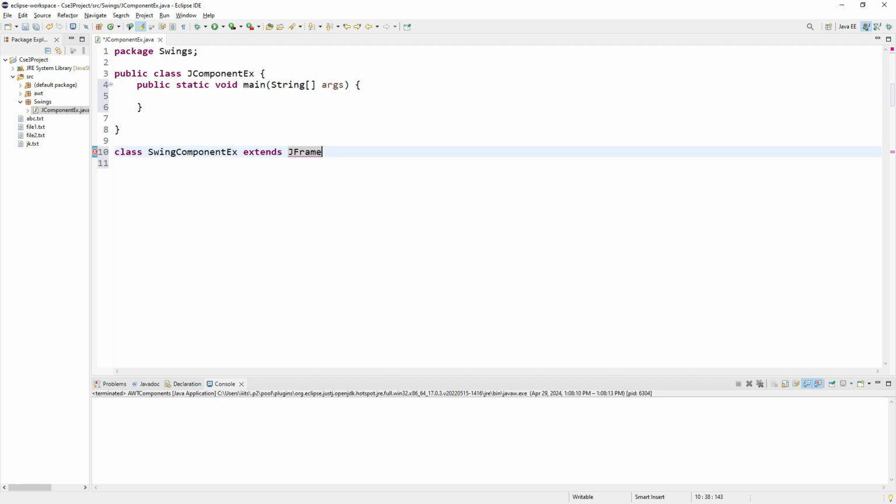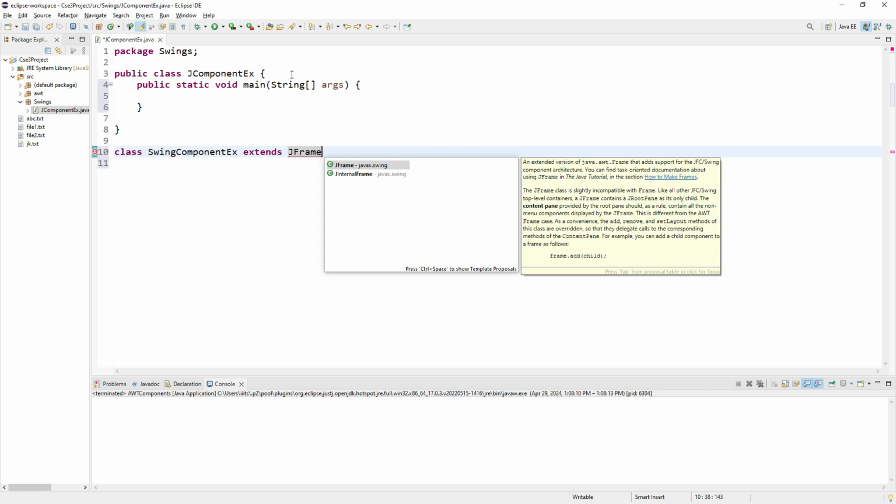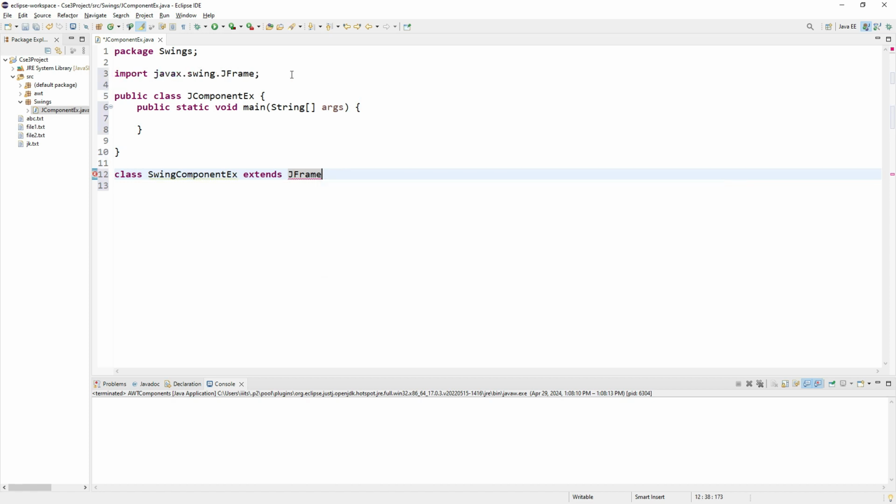So guys, it is showing an error. From which location you need to import? javax.swing, right? So it will be added at the third line. You can understand? Third line, right? So this is what extending the JFrame class.